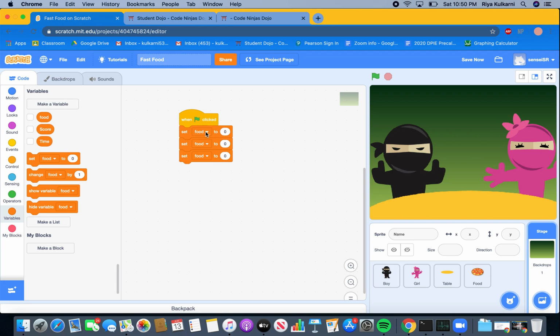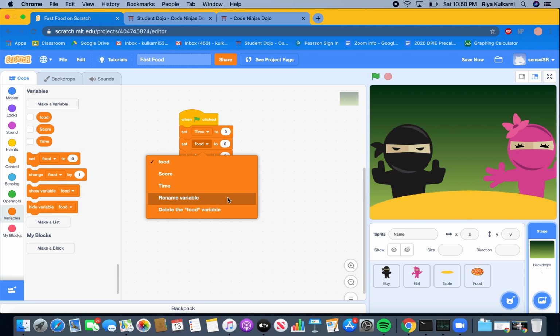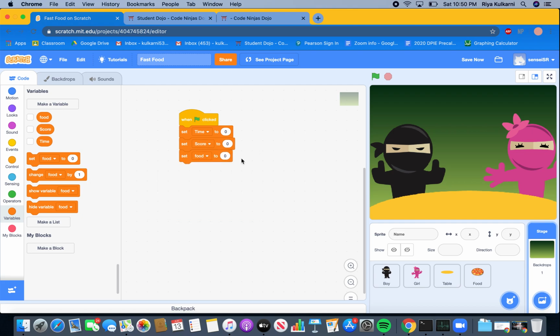What we're going to do, we're going to change the first one to time, set time to 0, set score to 0, and then set food to 0. So you can leave that. And then we're going to do this as 120. You also want to check two of these boxes. So you're going to check score and time. So what this is going to do, this is going to make our score and time appear on the screen. And they have 120 seconds to finish.